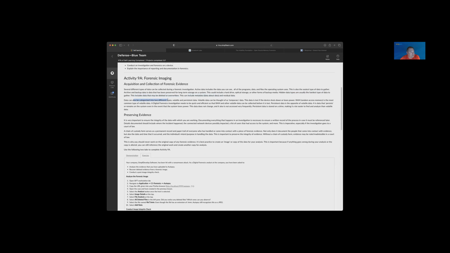Data can also be categorized in two different types: volatile and persistent data. Volatile data, like using Volatility, which we're going to go over briefly tonight, is temporary data. It's saved in your RAM, your system memory. It's only there during that session, while the computer is still alive and not turned off or rebooted. The data is lost when it shuts down or loses power. A digital forensics investigation needs to be quick and efficient, so that the RAM doesn't get rewritten.